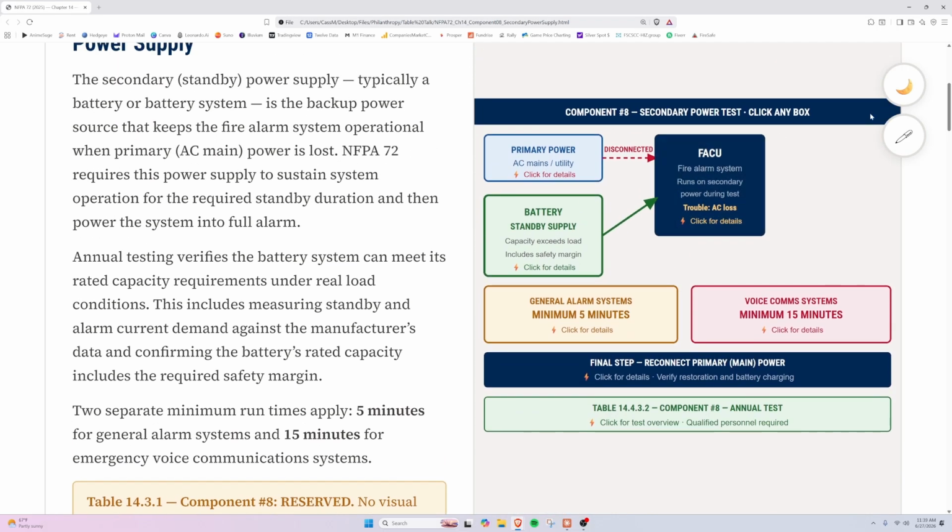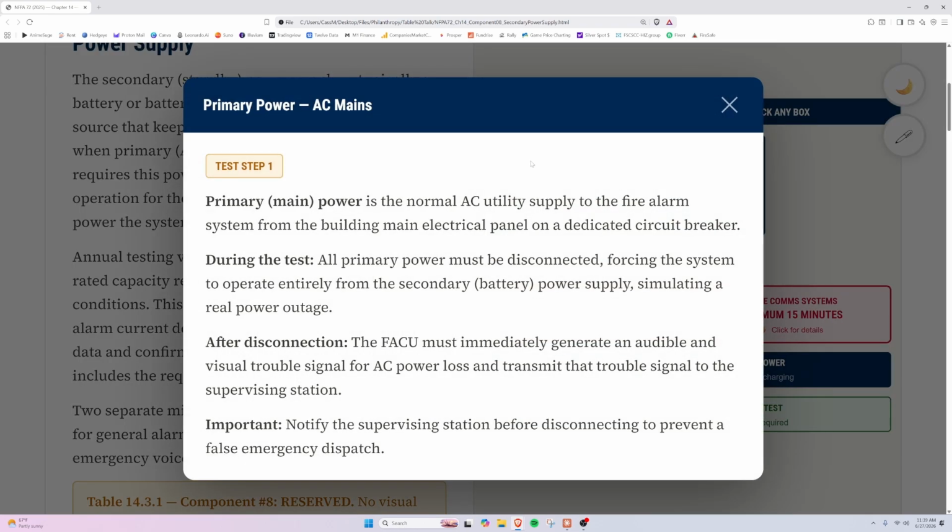And then we have a little visual diagram. And now I've added little clickable boxes. So you have the primary power. This is the AC main / utility.